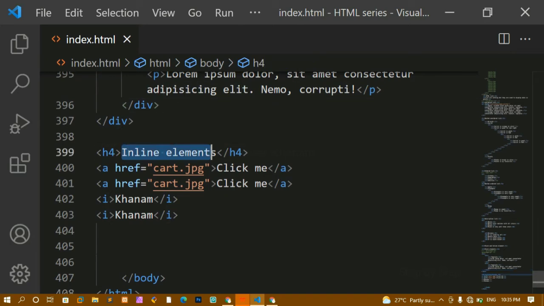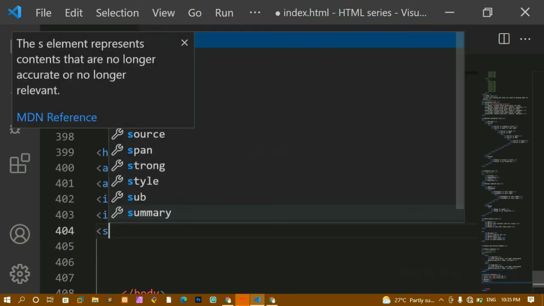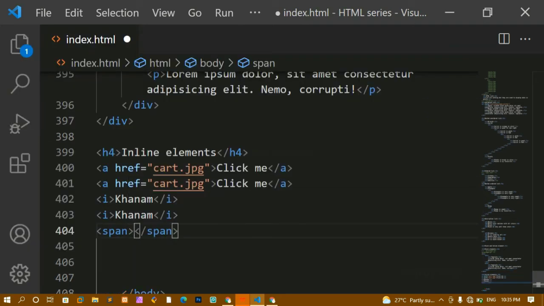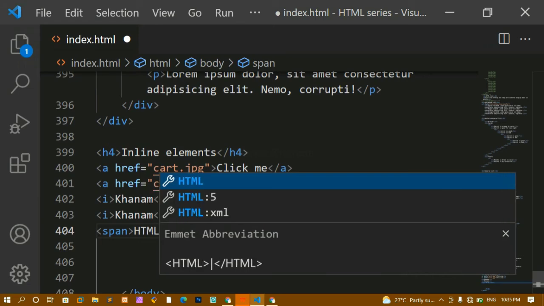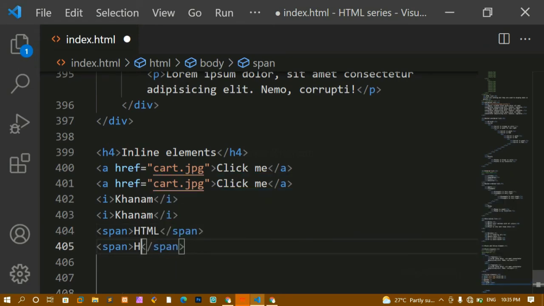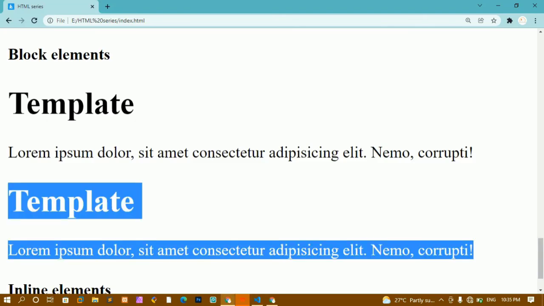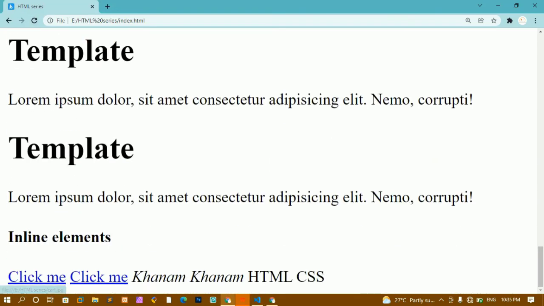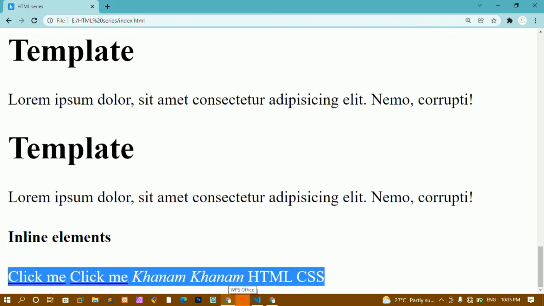Now when we talk about inline elements, we are having one span element as well. Now span element is going to take whatever space it is required. Because it is an inline element, whatever you are going to give, HTML, let me just write here CSS. I'll save this, I'll refresh this one. Now you can see here I'm having HTML CSS. You can see all the span elements data is printed in the same line.